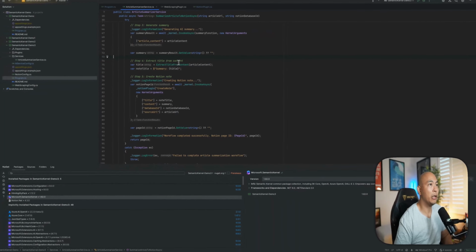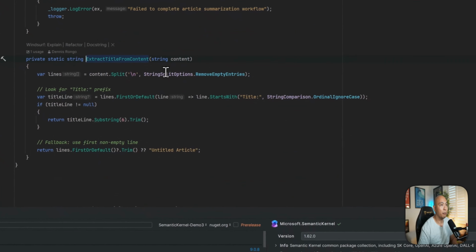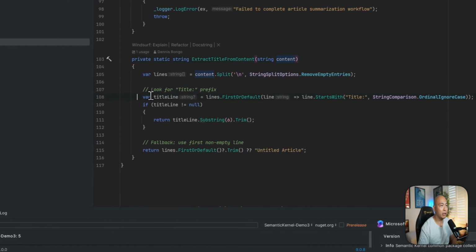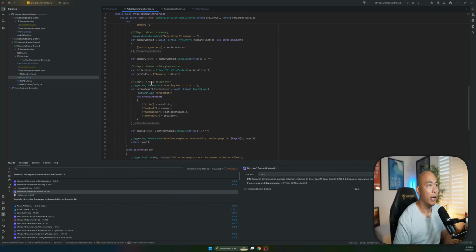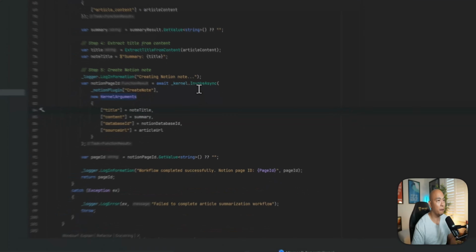The next thing that we're going to do is extract the title from the content. So we're just going to grab it based on this function, where it's going to go through all the content and grab the title of the article. And then lastly, we're going to push all that information into Notion using this invoke async.